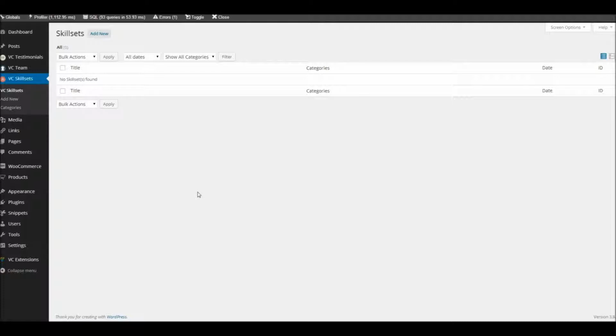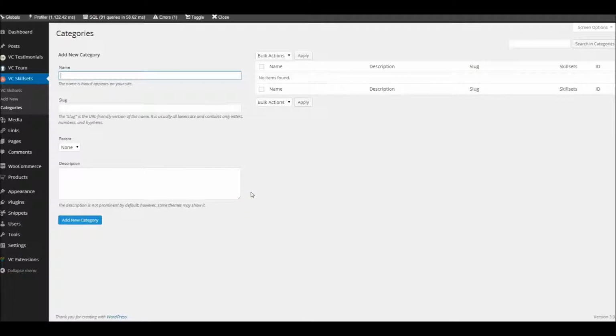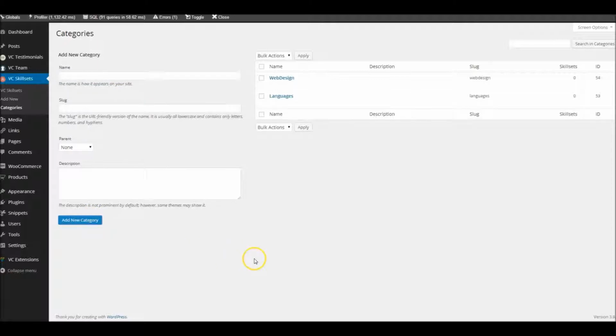Before adding your first skill set, you might want to consider creating some categories for your skill sets. Those categories are fully optional, not required, but they do help to filter for certain skill sets in Visual Composer, assuming you have many different skill sets in multiple categories. That would make it easier to identify a specific one. So we will just add two different ones real quick. That will help us in our demo later on.